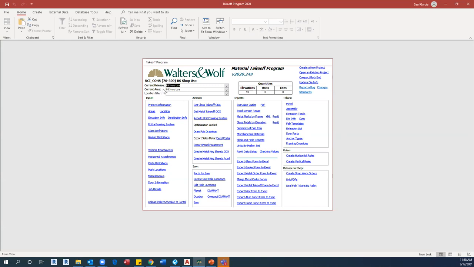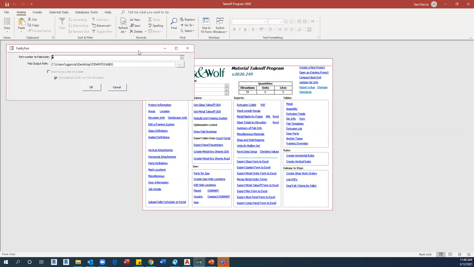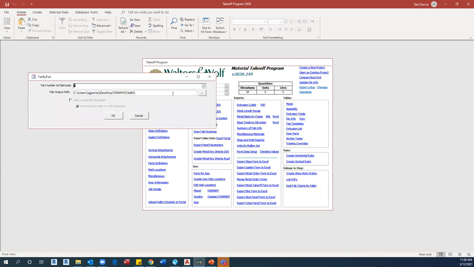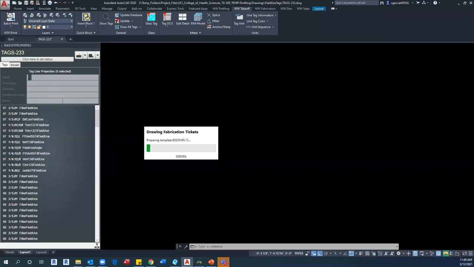Then, with the current release selected, I go to Draw FAB Drawings and I select the location to save the files. In this case, I'm going to select this location temporarily. All my drawings are going to be printed based on my actual dice folder.